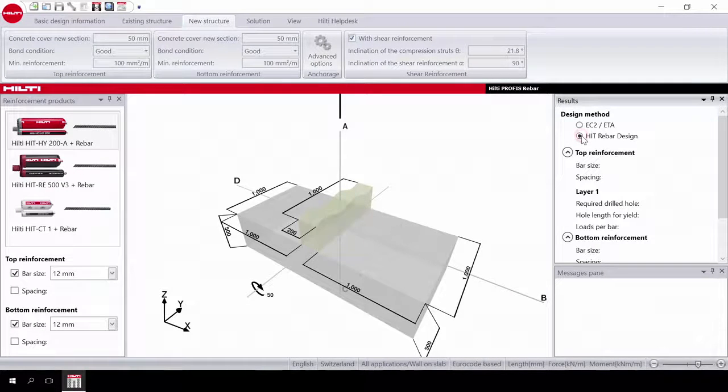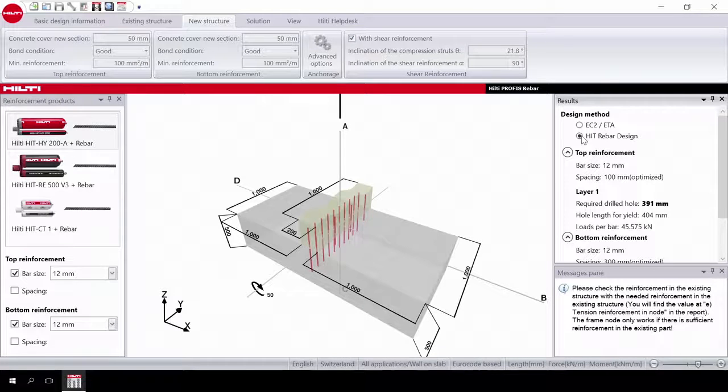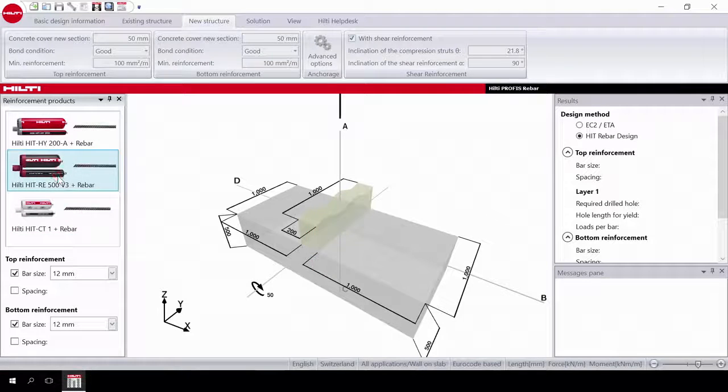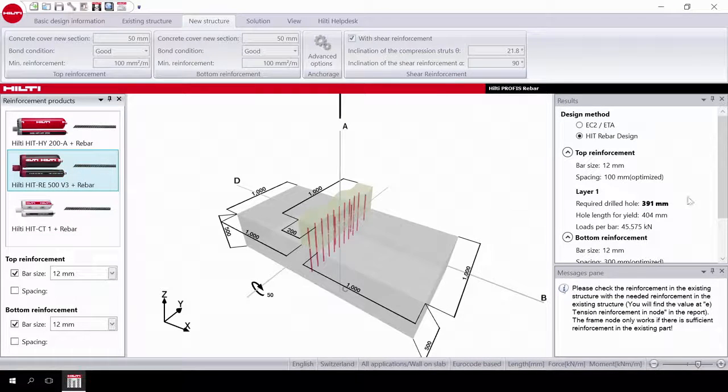As with Eurocode 2, the solution with straight bars is not possible due to the hooked bars required. Hilti developed a unique design method based on the strut and tie model, which allows the design of moment-resisting connections with straight bars. Choose the product you're going to use. The software immediately provides a solution.